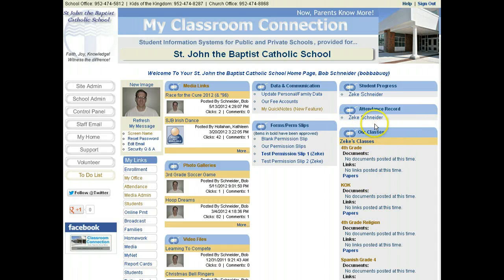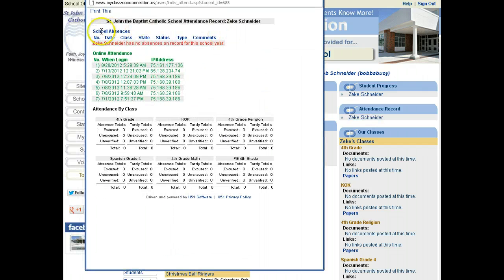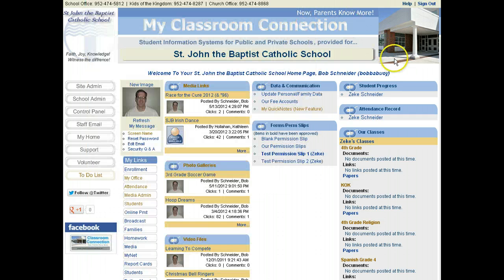I can look at Zeke's attendance record here. I can see if he's been absent or tardy, or when he was marked absent or tardy, and it'll give us some information about what class he missed, why, and some other things. I can also see when he's logged on to the system. That can be helpful to know. And then of course we have an attendance by class feature here, so you can see if he's missing any particular class and if that is as it should be.